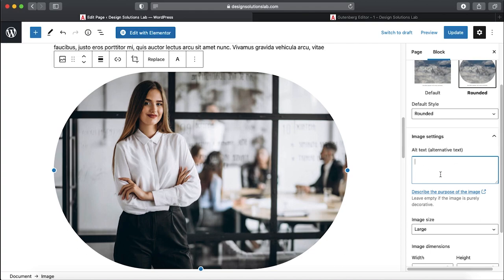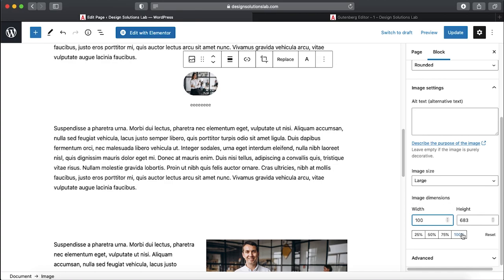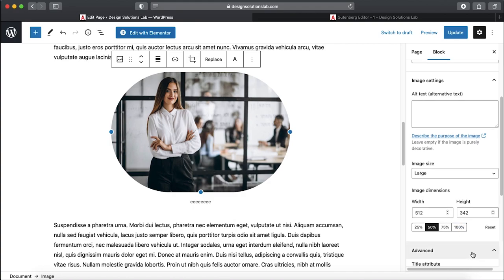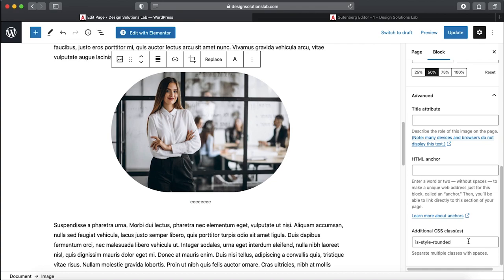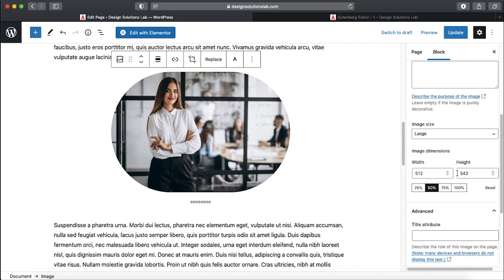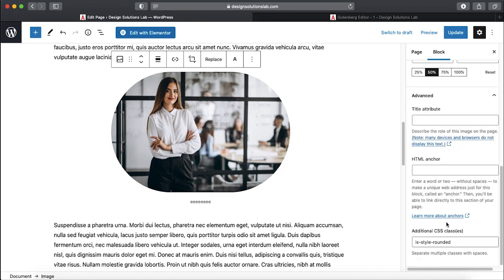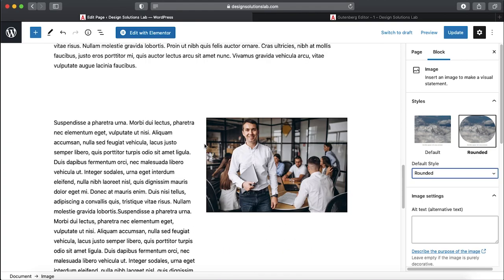Okay, here we can type the alt text, image size, or type here the size in pixels, for example a smaller one, or in percent size. In the advanced tab we have the title attribute, HTML anchor and extra CSS classes. When we selected this default style, rounded, a CSS class was automatically added in here. Okay, so that's all about the image block.